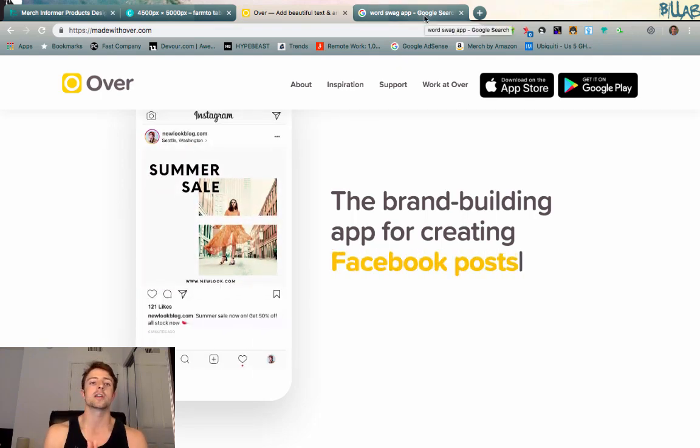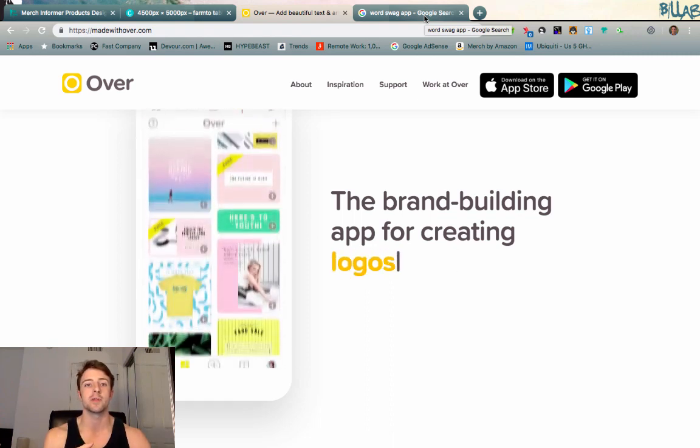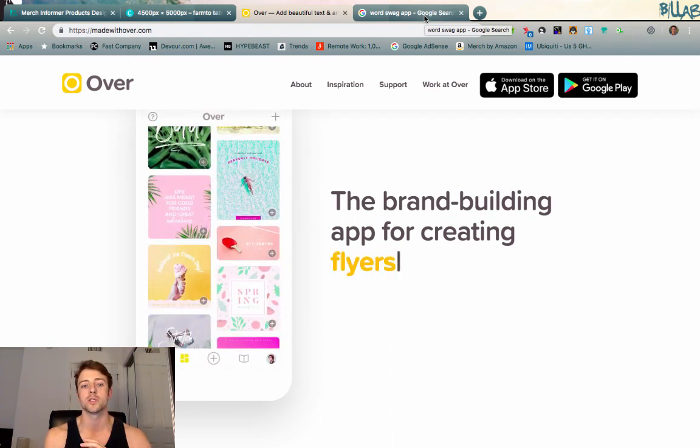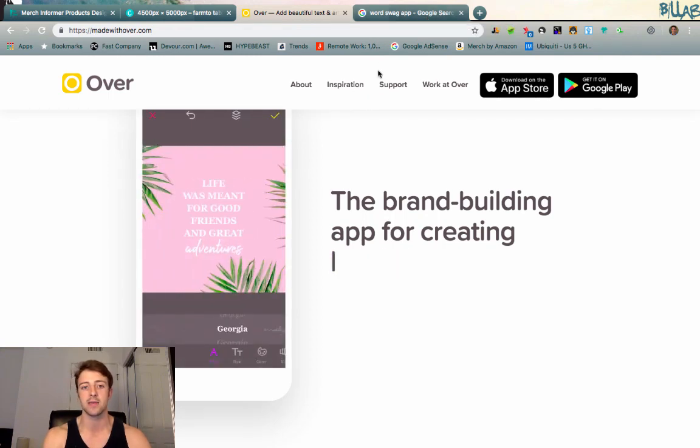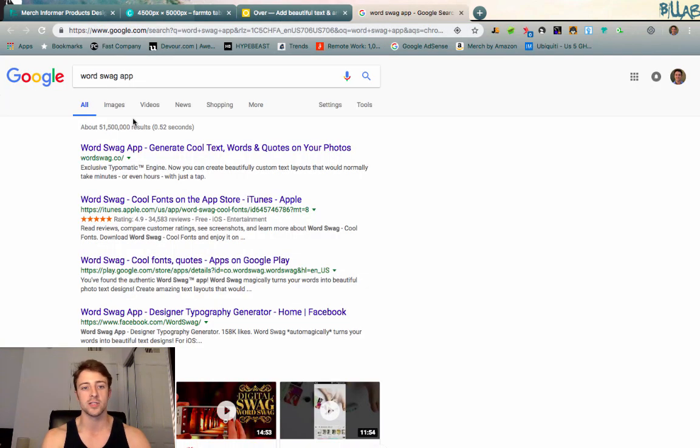So those are kind of the 5 main tools that I use. So Merch Informer, Canva, Photoshop, and then we have the 2 apps, Over and the WordSwag app. WordSwag is the exact same, so it just gives us some other fonts that we can use when we're working with all this stuff.